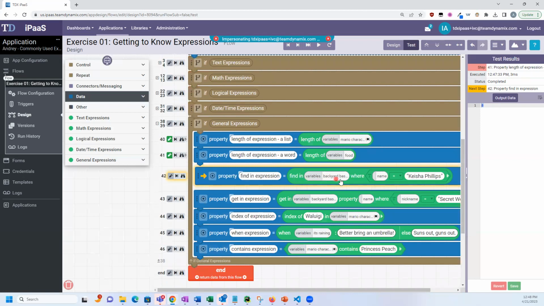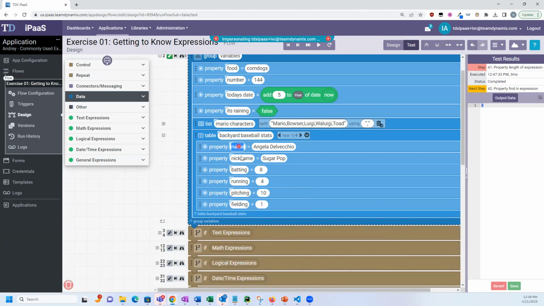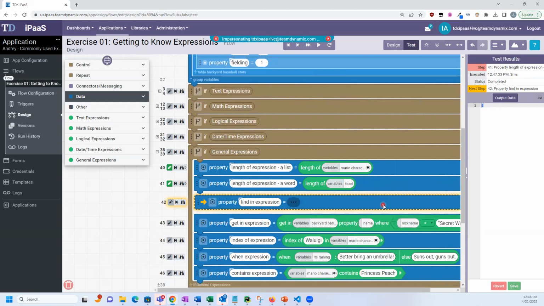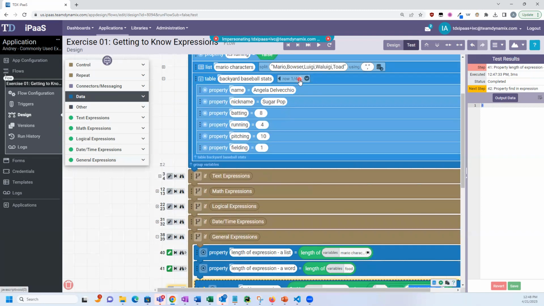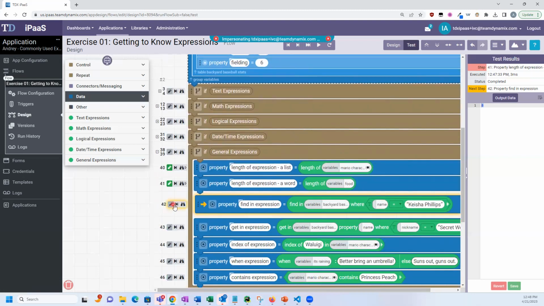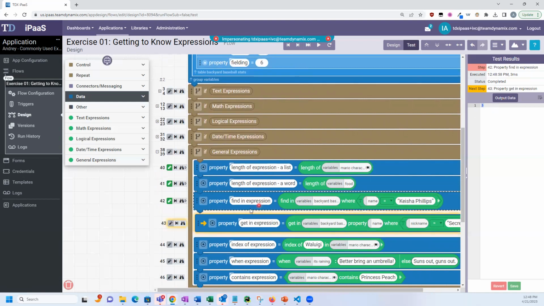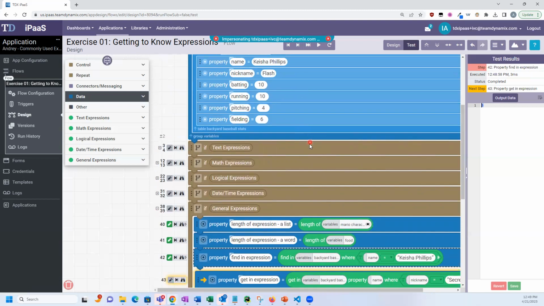Whenever I do this find in backyard baseball stats, where the name, so there's a property of name in that backyard baseball stats, where that property name is equal to Keisha Phillips. When I click through this, we can see that Keisha Phillips' name is on the 3rd row of this table. So whenever I run step 42, I should expect to get back 3, which is correct, because find in specifically returns the index of the item in that list or object.